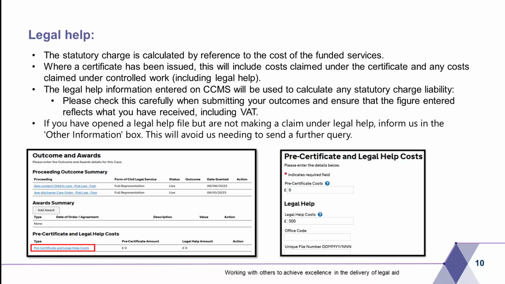And if you've opened a legal help file, but you're not going to be making a claim under legal help, then it would be great if you could let us know under the other information box, and that would avoid us needing to send a possible further inquiry at some stage.